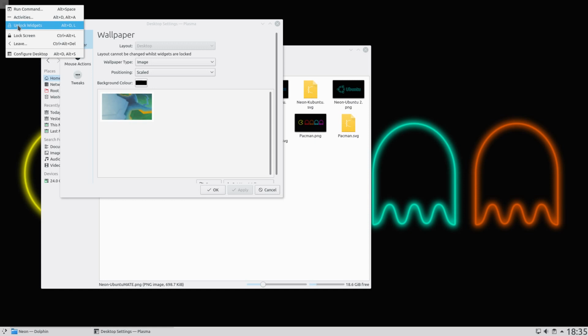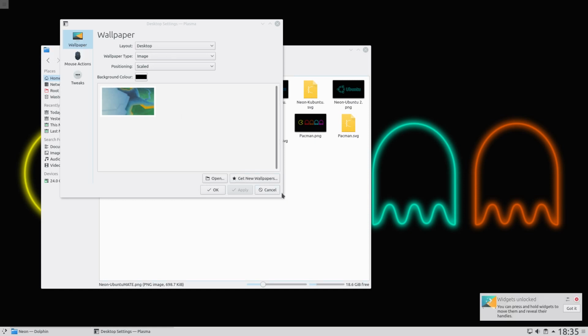How to unlock the widgets again? Oh yeah, that hamburger menu there will do. So yeah, widgets unlocked. Right, anyway, back to the tutorial.